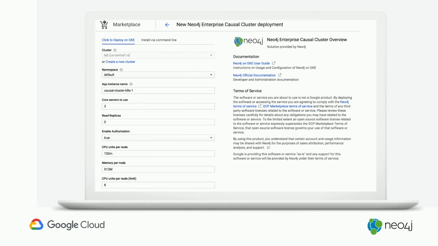When you click deploy on the marketplace listing, you're going to be asked to say what cluster do you want to deploy this onto, what Kubernetes namespace do you want to use. You will assign it an app instance name, and you'll have to select a number of core servers to use and a number of read replicas. What you're seeing right here on the screen are the defaults. Typically, folks start with 3 core servers and 0 read replicas, and they may change that over time. You're definitely going to want authorization for your cluster, and then you can specify the CPU and memory, both the initial requests and the limits, as well as a few other parameters.